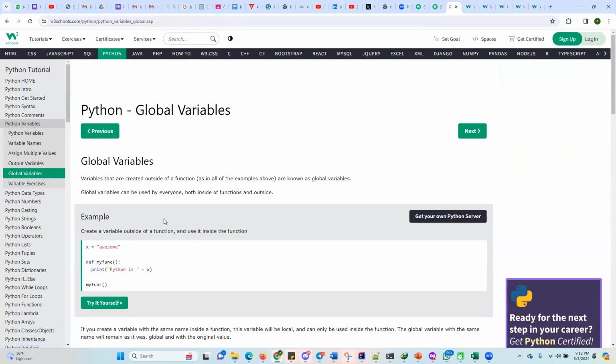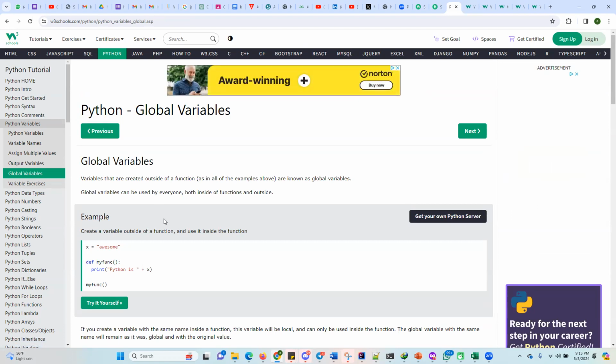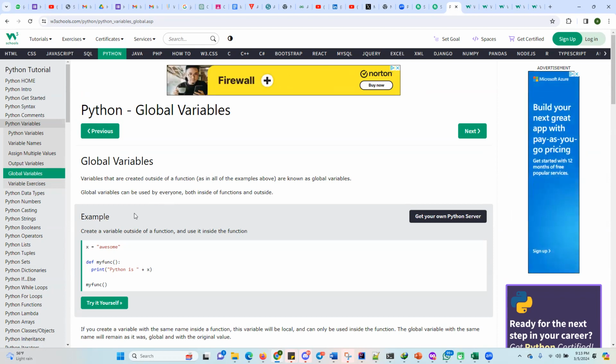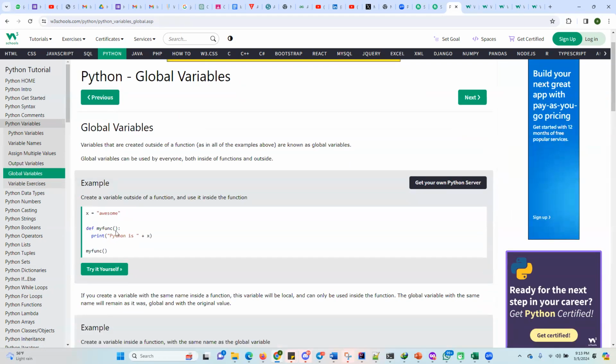Global variable. These are the different categories of variable: local variable and global variable, right? A global variable is a variable which you define before the function, and you can use it across functions. When you define the variable x, you can use it in each and every function. You don't need to redeclare it, okay?